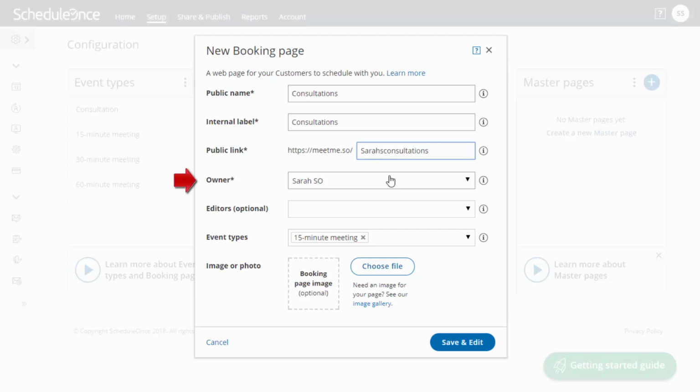Then select who will be the booking page owner and editors. The owner of the booking page is the user receiving the bookings made on that page. By default, you are the owner of the booking pages you create. We will discuss what it means to be an owner or an editor of a booking page in our video titled Inviting Users to Join Your ScheduleOnce Account.